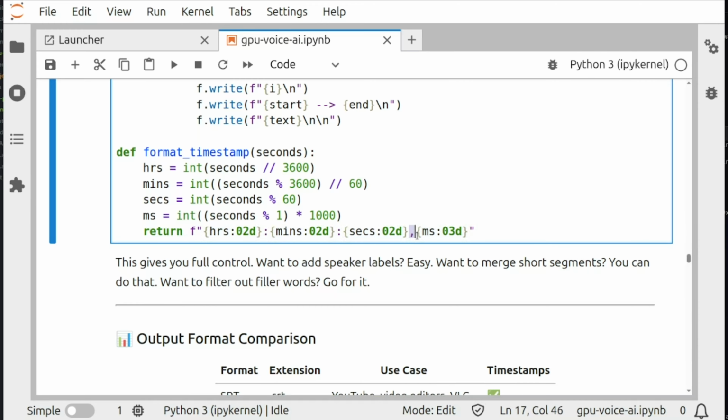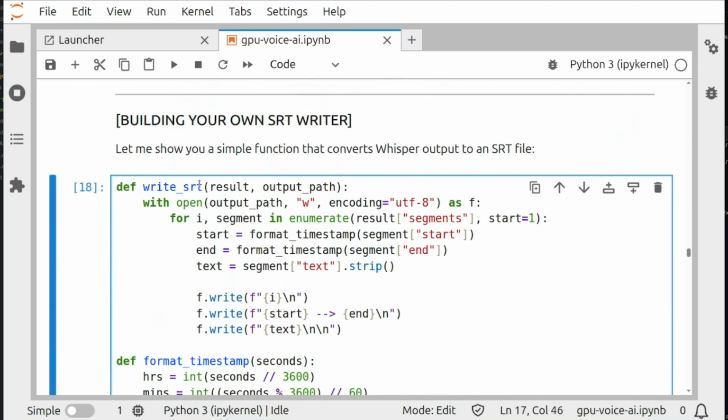And then we have to write the SRT. So we will create another function which we are going to name write_srt. It takes two different parameters, result and the output path. It's going to open a file, loop through each segment, format the start and end timestamps, and finally write each entry with the proper SRT structure: an index number, the time range, the text, and a blank line between entries. Now this Python code actually gives you full control.